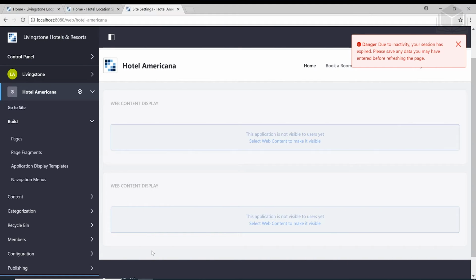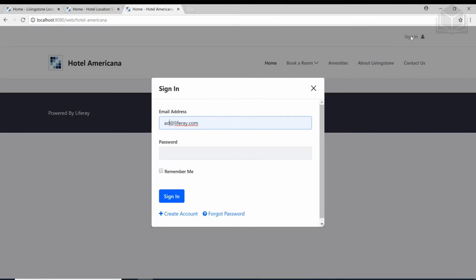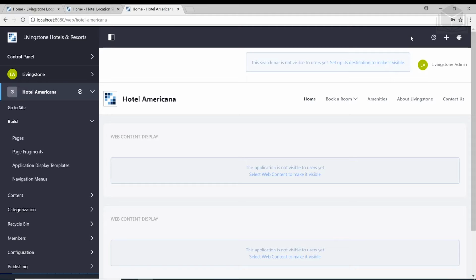So back over here in our instance of Liferay, I need to go ahead and sign back in. So again, in order to sign back in, what I'm going to do is first refresh the page. So signing back in, admin at livingstone.com, and then my password here is test.